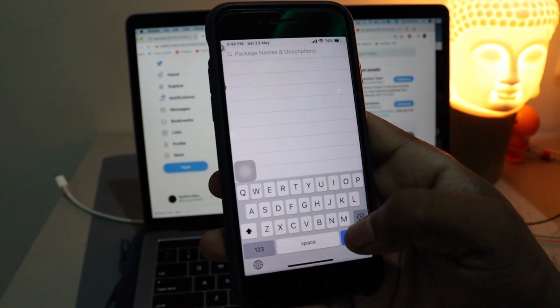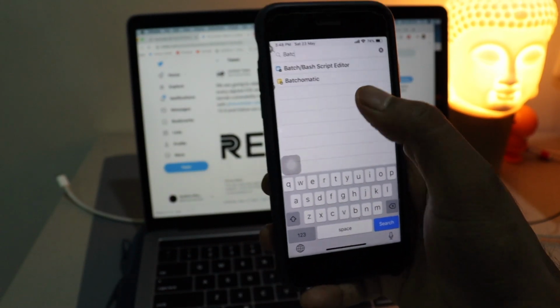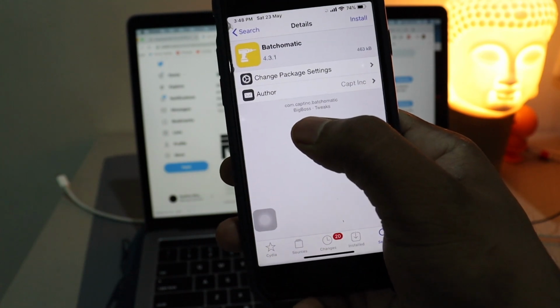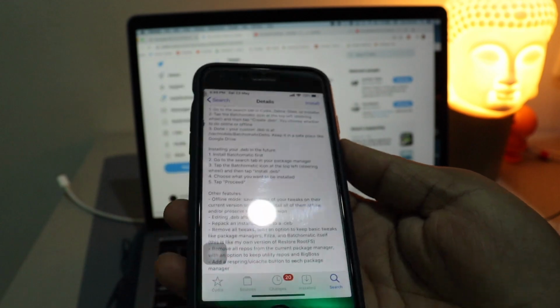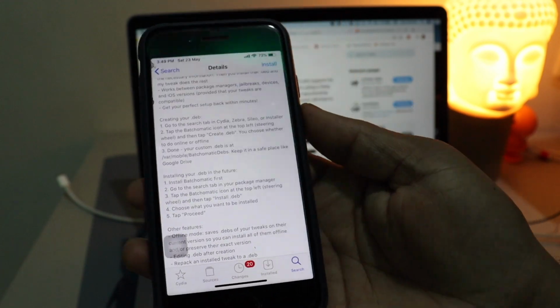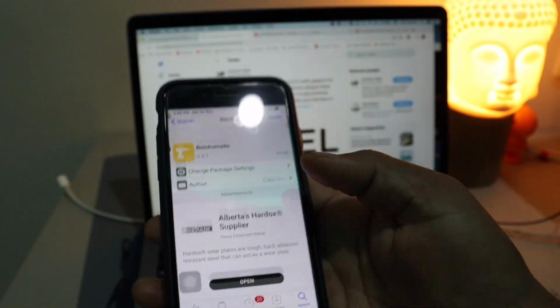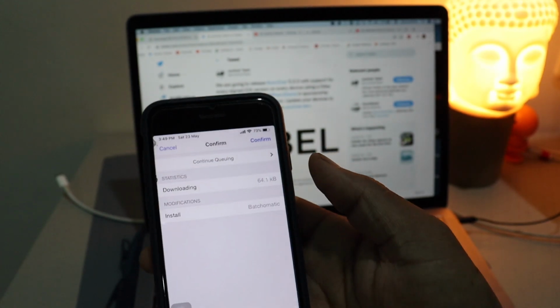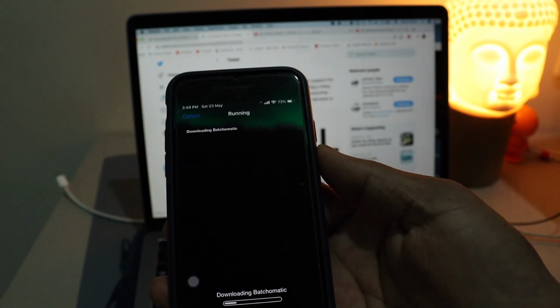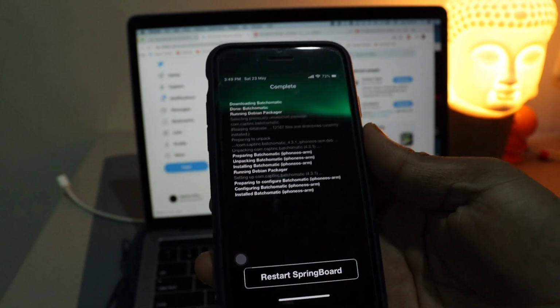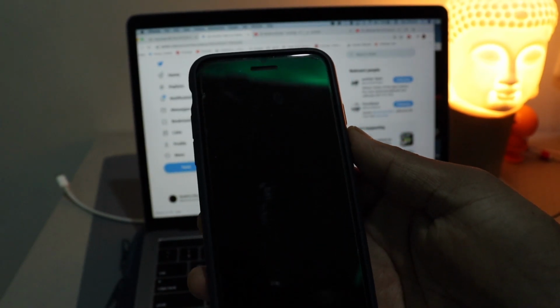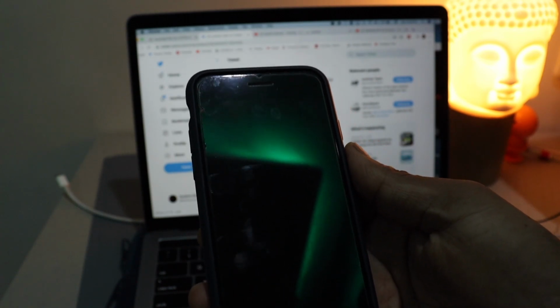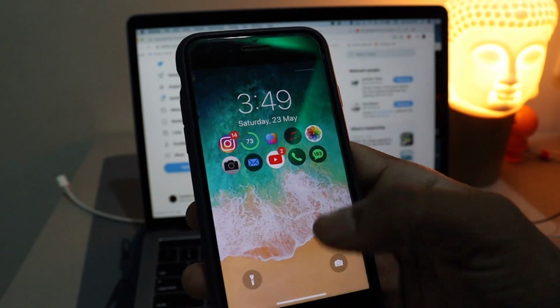You might want to install this tweak called Batchomatic, which is available by default in the BigBoss repo. This basically backs up all your jailbreak stuff, and you can get it back again using this tweak. So this is the important tweak that you might want to install first, before switching to 13.5, if you are already jailbroken and want to upgrade everything.